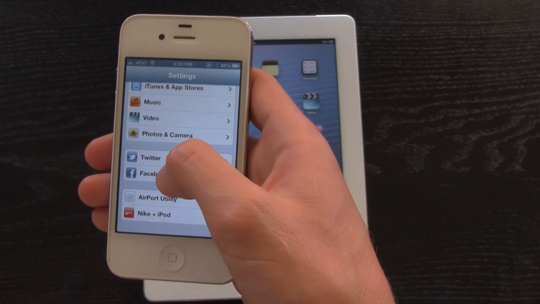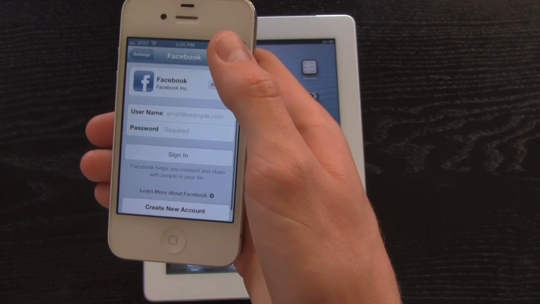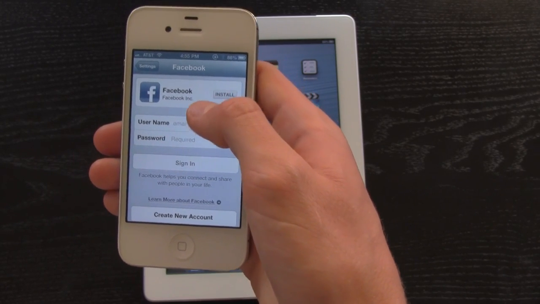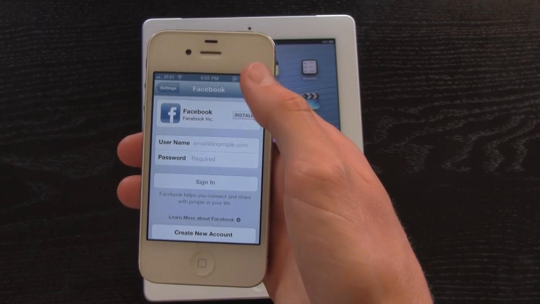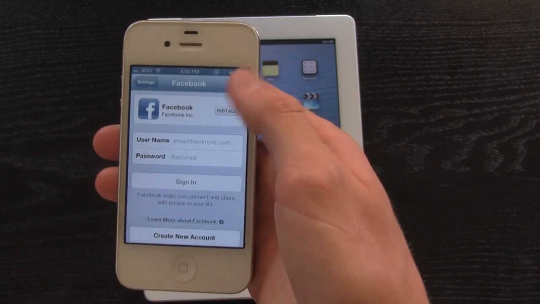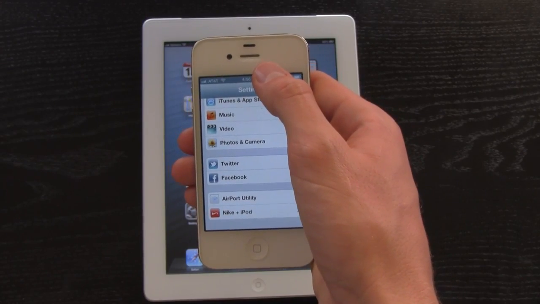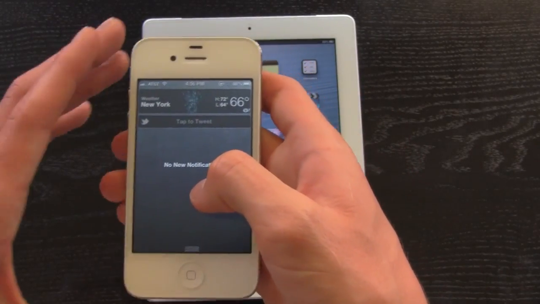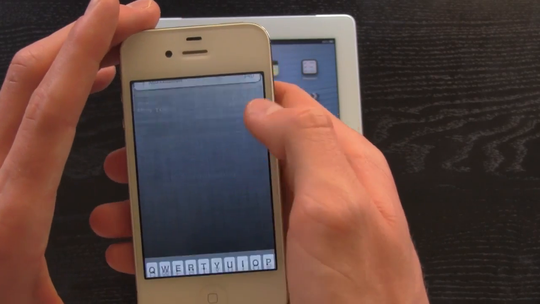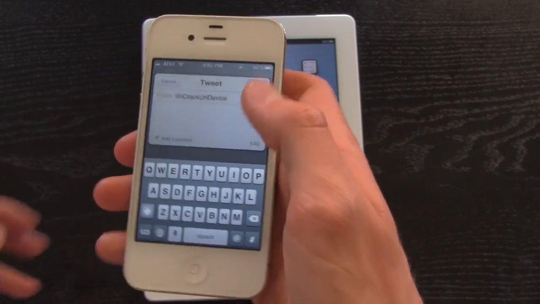So now down here, we do have the option to go to Facebook and we can install it if we want. It's a really nice addition, and it's similar to Twitter integration that was introduced in iOS 5, the ability to actually connect via the notification center. And what I mean by that is when you swipe down, you do have the ability to tap to tweet if you're signed in to a Twitter account.